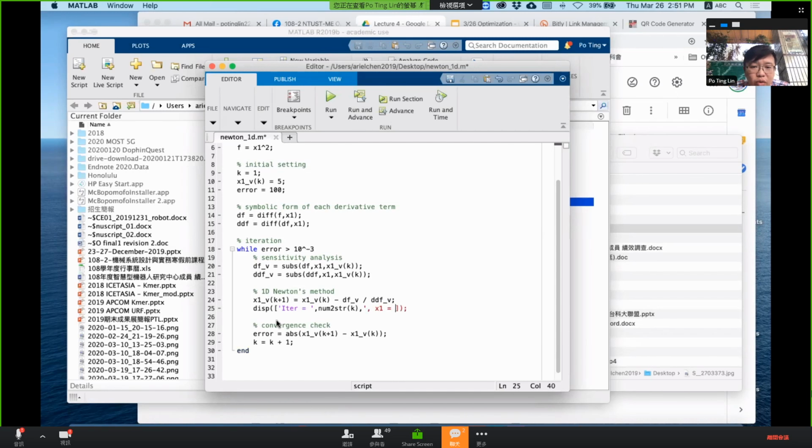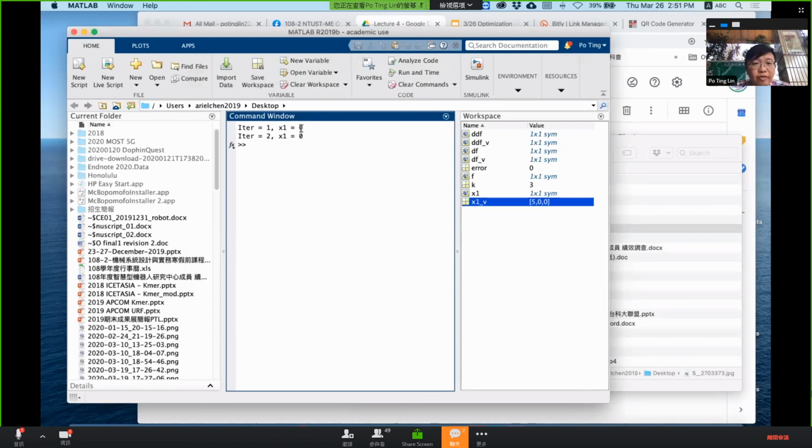x1 equals to some value. So what's the current value? Current value should be the new one. So I would like to show what's the value of the new one on the screen. And here I use number to string. Okay, let's see what will happen. So iteration 1, I got a value of 0. Iteration 2, a 0 again.